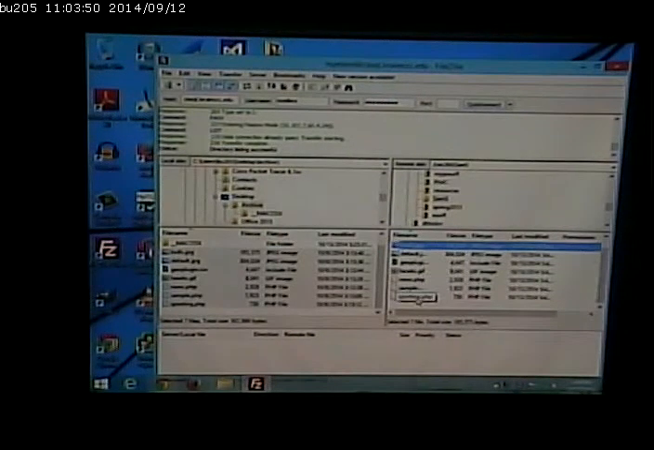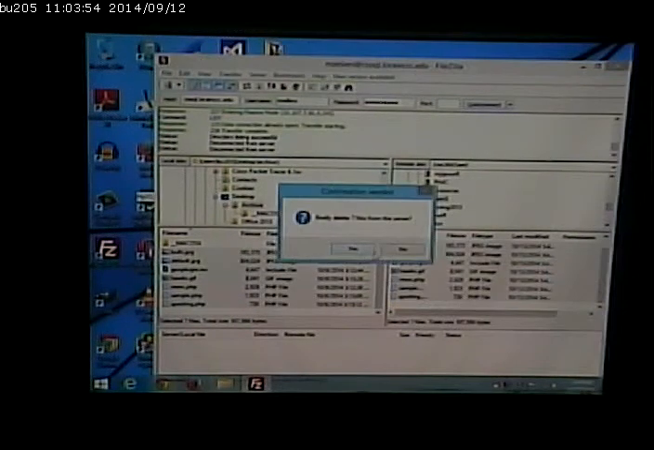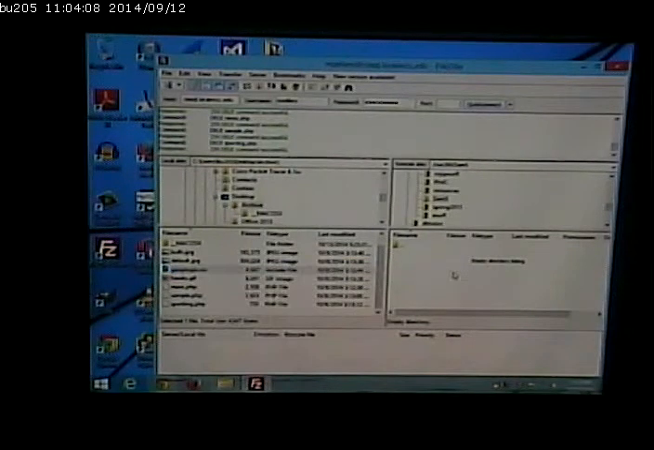I'm going to go and delete all these. That takes them out of the server. Remember, this is the server that you're FTPing to. This is your local machine. And you can simply click on it and say to upload it, and it will upload it to whatever folder you're in. You have to be in your folder to make this work.